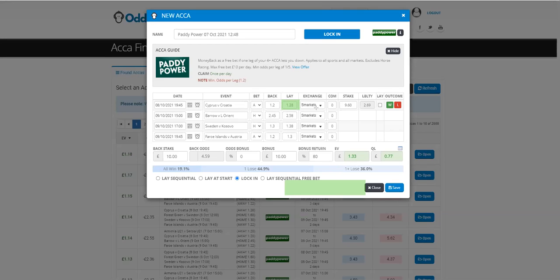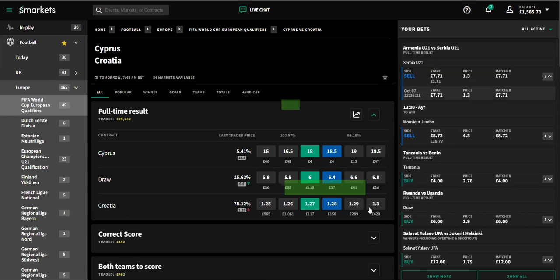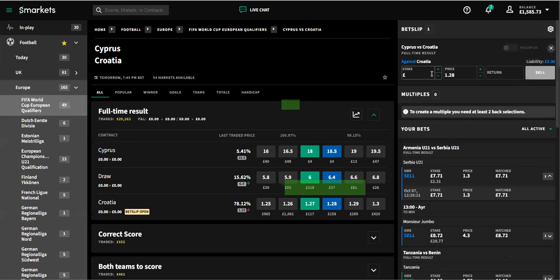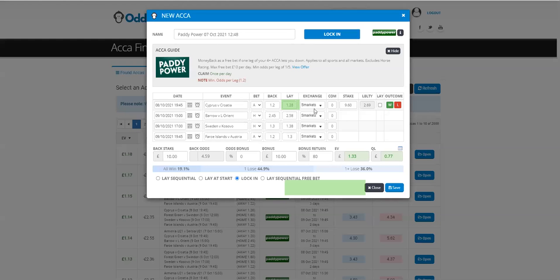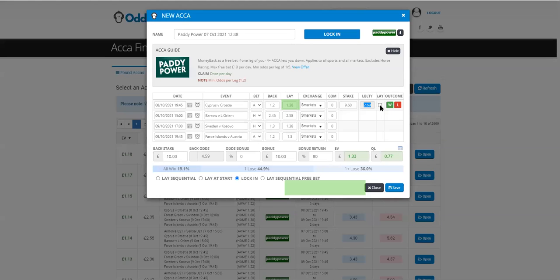We then need to go to the exchange and lay against the first selection, which in this case was Croatia versus Cyprus. So here we would have Croatia lay at 1.28, pop the stake in, which is £9.60. It gives us a liability of £2.69. So again, if I pop in £9.60, we can see on the top right here, liability £2.69. Also down here, liability would become £2.69. Place the lay stake, and that's you done. That's your first match done. Tick the box to say you've laid it. Make sure you save the accumulator, and then that's it done. You can go away and get on with your day.